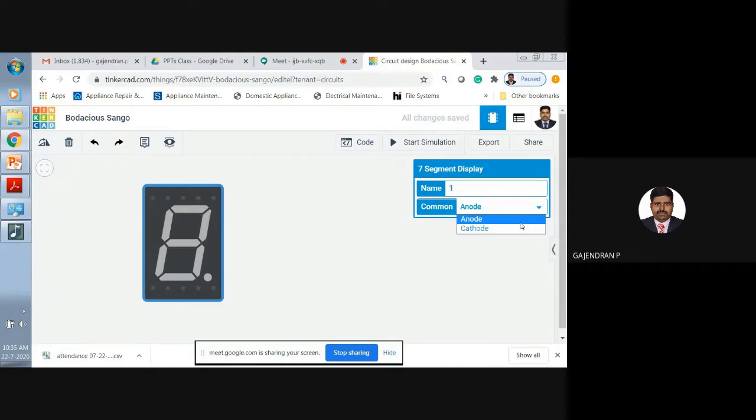Most of the experiments we are going to deal with only common anode. The reason behind this is that the hardware setup we have in our class, in our laboratory session, is the common anode display. Let me show common cathode only once, then we will come back to common anode.